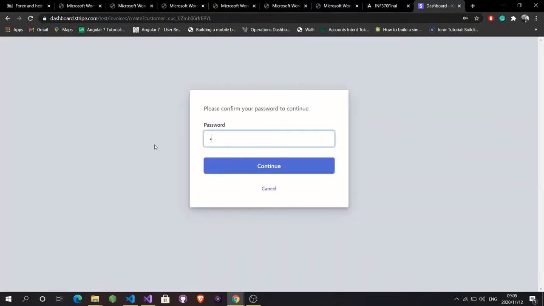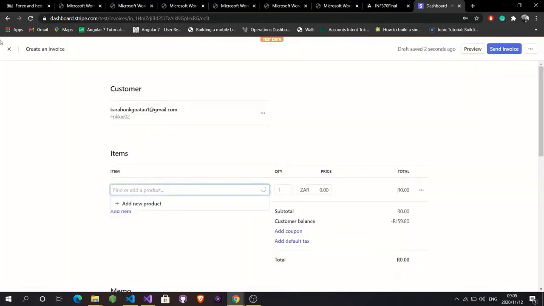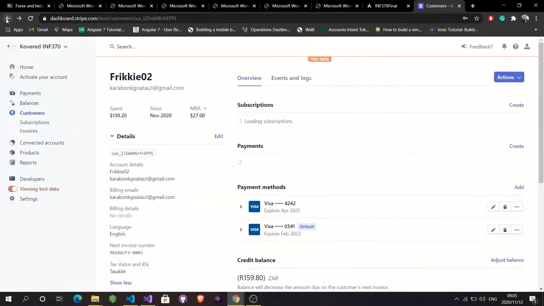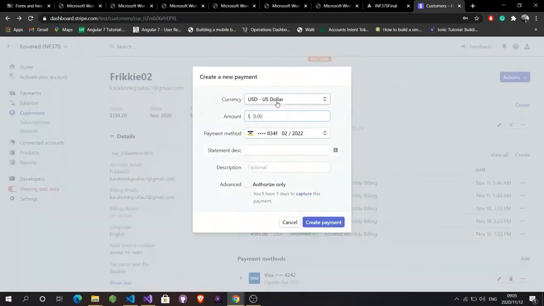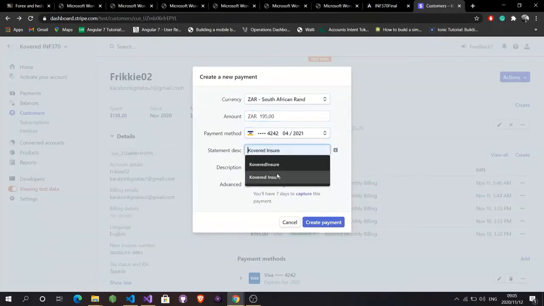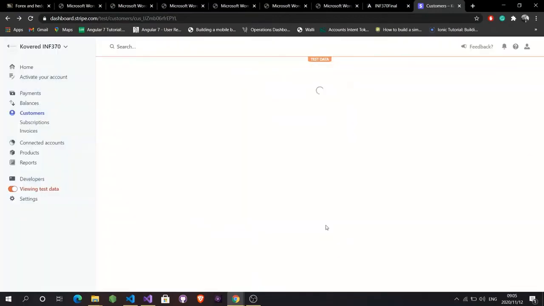Sorry, let me just enter the cursor here. Okay, let me just trigger it again real quick, using the card that ultimately gives successful payments. So Covered monthly billing, create the payment.